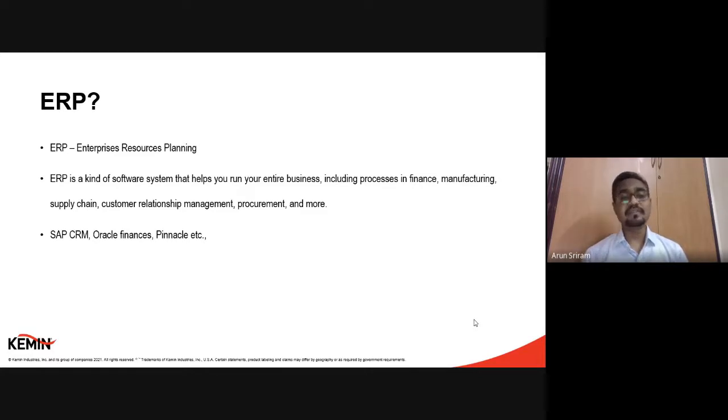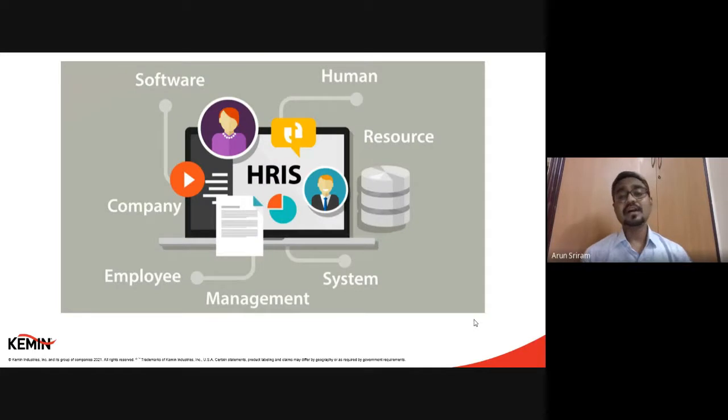In finance, we largely have a software called Pinnacle. In supply chain, we have order management and warehouse management tools. For salespeople, there's a very good software called SAP CRM. So these all come under the same umbrella of software called ERP, and now we would exclusively talk about the HR software, which is nothing but HRIS.